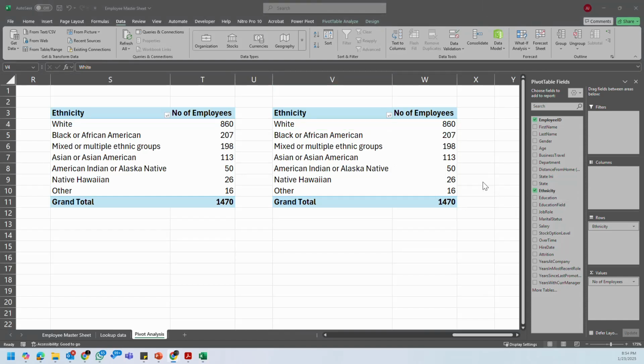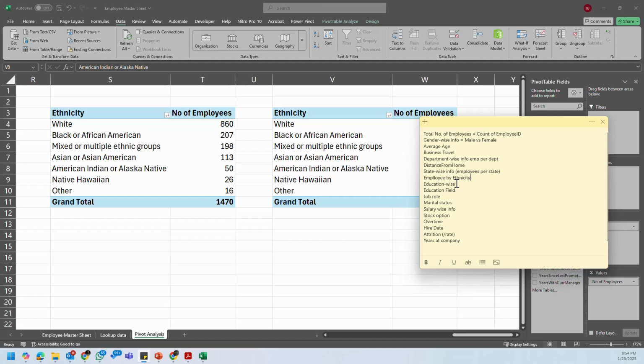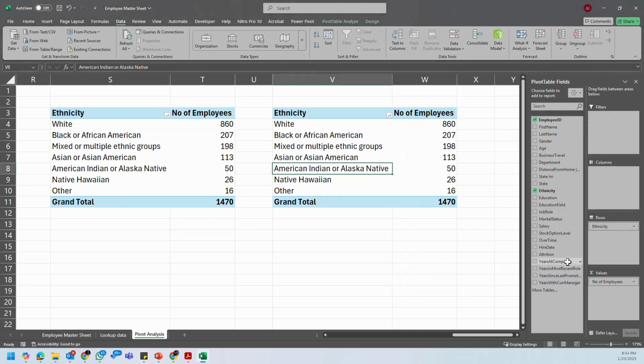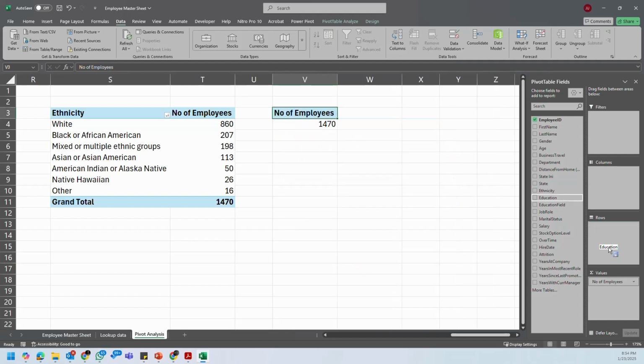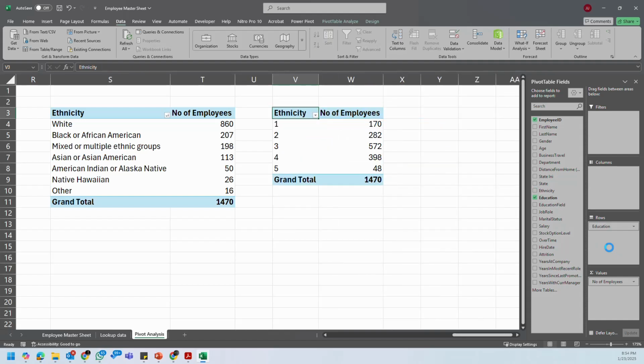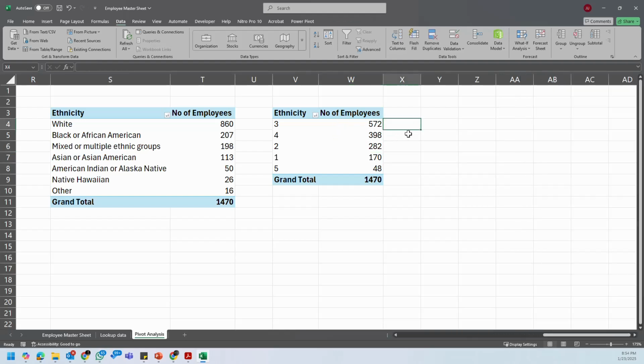Okay, another thing we can get. I'll just take this out. What's the next thing? The next thing is education wise. What did these people study? So I'll just take this off and select education. But oh no, 1 2 3 4 5. And if you're presenting this, what does this mean? It doesn't make sense, right?